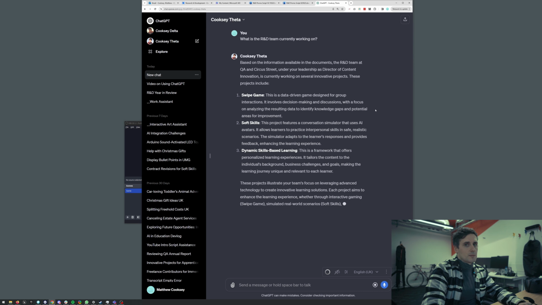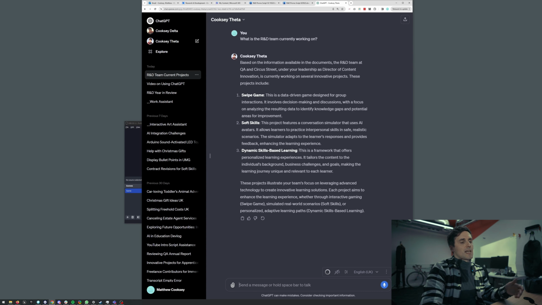But again, this isn't publicly available. It's not training the model based on this. It's only training my version, which I can just delete at any time. So it's not like we're just putting information out there. So here we go. The swipe game, the soft skills prototype, dynamic skills-based learning. I'll need to update this as I go. It'll have a snapshot of what I've been doing at the time, because that's what I've trained it on. But that's okay. It's just a case of updating it as you go.